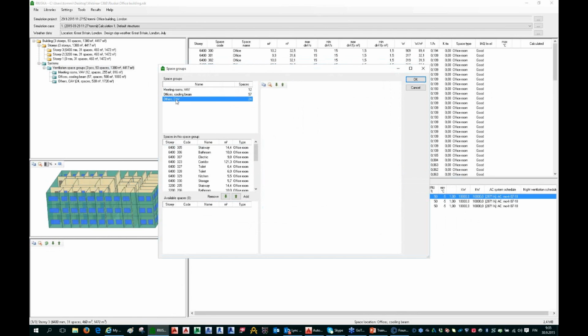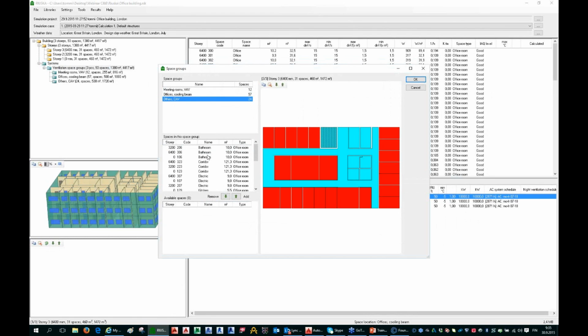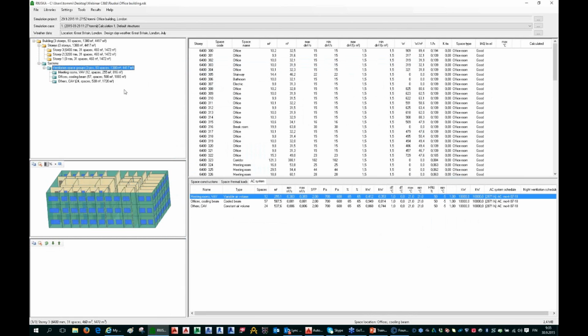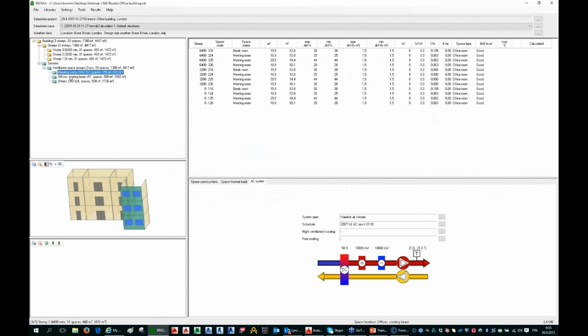And then there are other spaces which belong to constant air volume system. So I don't have any available spaces. This should always be the situation in the project, because the available spaces are not taken into account in energy calculations. And basically what I have done in meeting rooms, for example, if I click the meeting rooms, you can see that it automatically opens this AC system.